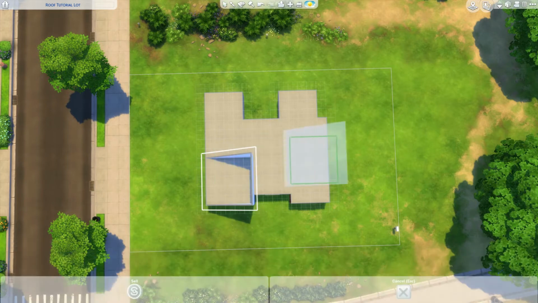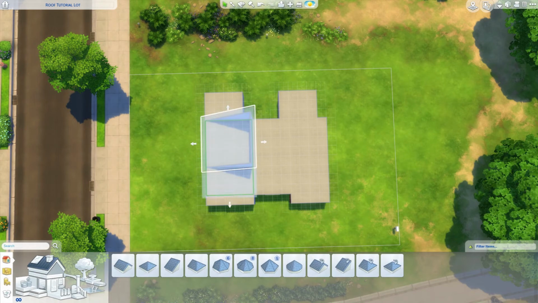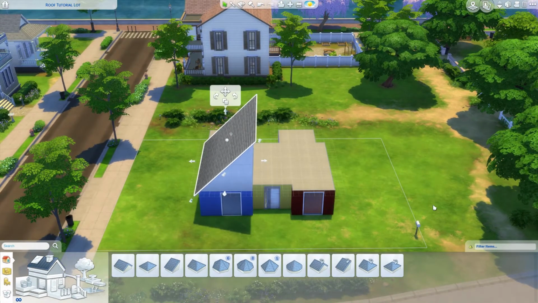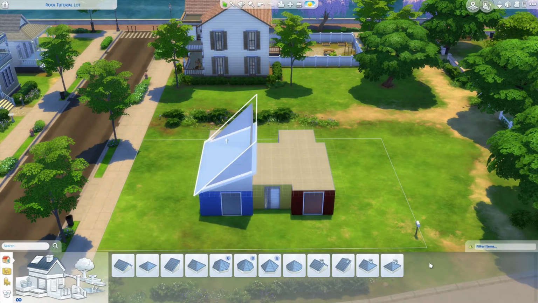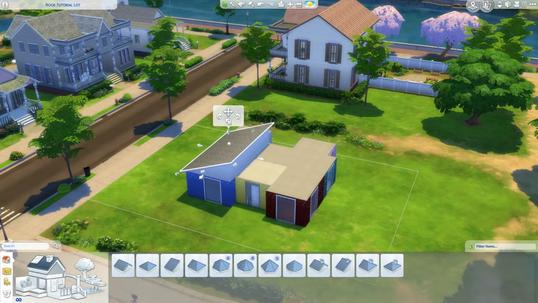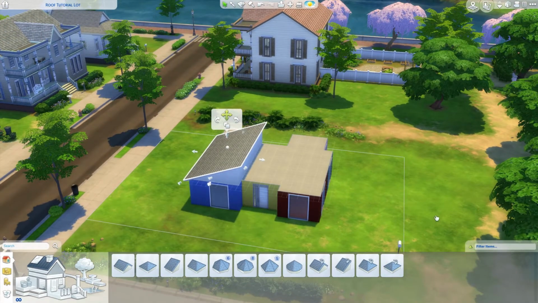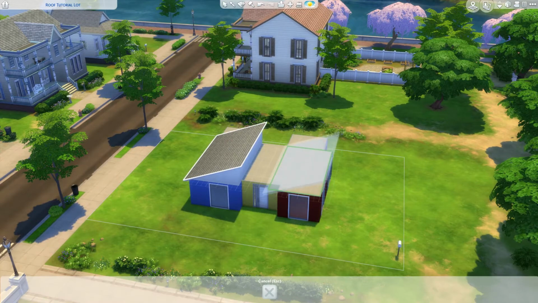For example, you may want to put this one here, like that, covering this section. Let's see what that looks like. And let's bring the pitch down, like this, and have a concrete section in the middle. So you could actually leave a tiled section here. Let's copy that over to the opposite end.